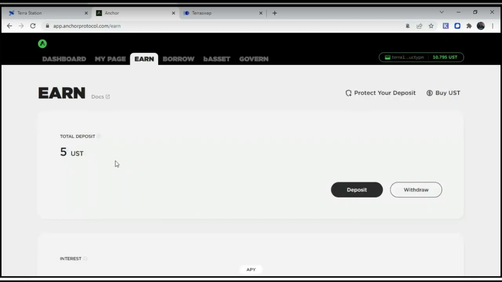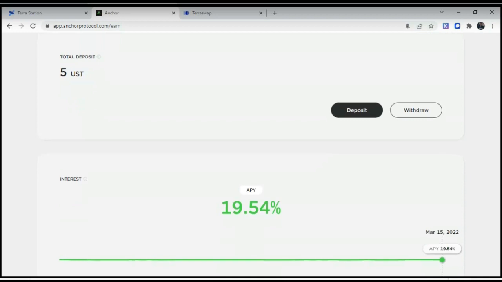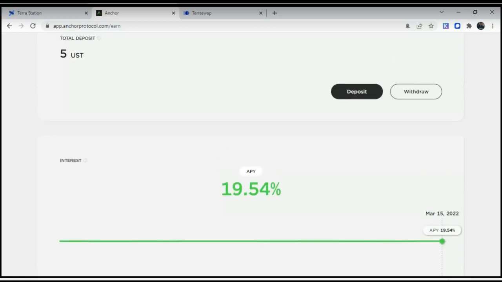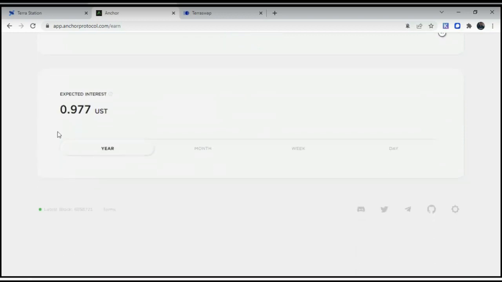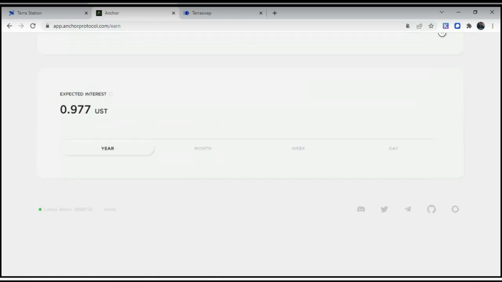So immediately I deposited the $5 here, my APY started counting, which is the interest. So this interest, 19.24%, would be what I will get at the end of the year on these $5. Right? So even on the protocol, you will see that it has already told you your expected interest. So look at it now. My expected interest at the end of the year on these $5 is 0.977 USD. Do you get it now?